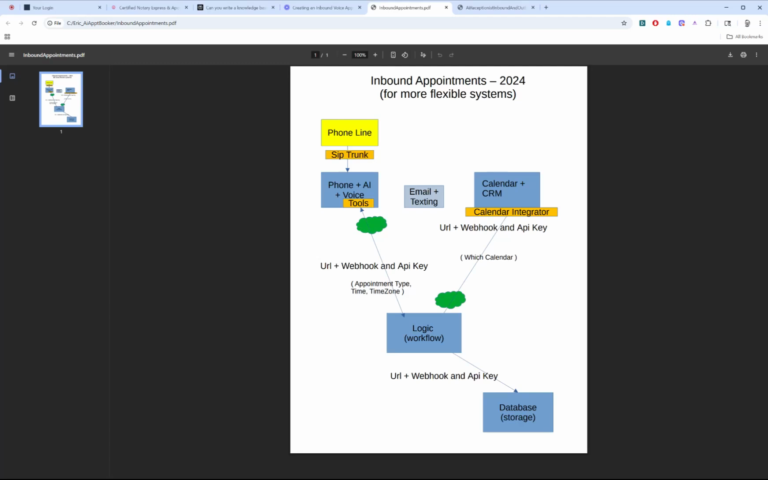And so that tool can be VAPI, it can be Retell, the list goes on and on. Through the internet, they've got to somehow know where they want to go, the URL. Usually they're going out a webhook of sorts, and they've got to know the API key of the tool they're going to. Normally they're passing things based on the conversation, like the appointment type and the time zone, and that's got to go into the logic, the workflow.